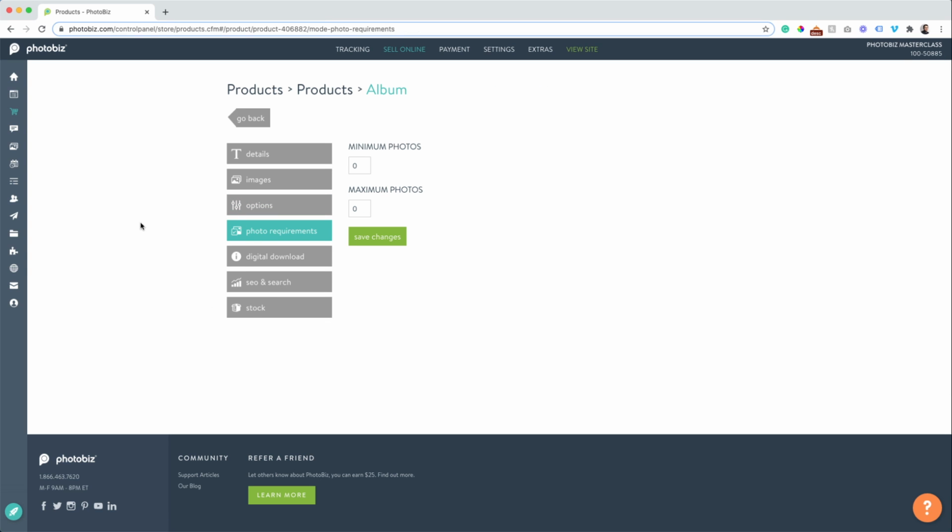The photo requirement section here, this is a nice one because you can go in here and set a minimum and a maximum number of photos that's required for your product. So if, for example, for your albums, they have to select at least 10 photos to be able to print an album out from your vendor, but your albums only support 25 images, you can go in and configure that here. And so this gives you a lot of flexibility with it.